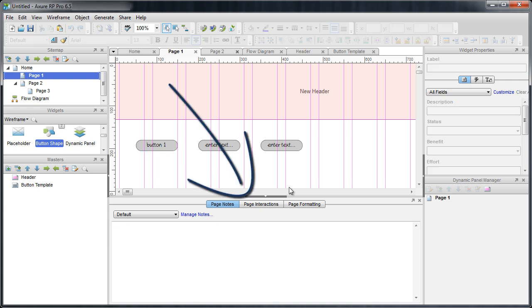The page information is at the bottom of the Axure environment and has page notes, page interactions, and page formatting. These are all for the page that you are currently working with, so any changes I make here will only affect page 1. I'll add a note here, page 1 note. This will appear to the left of my prototype when I generate it.